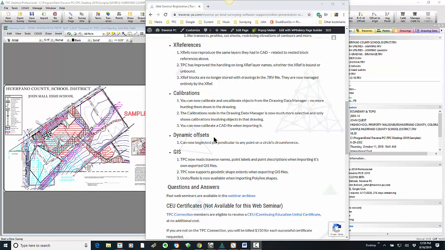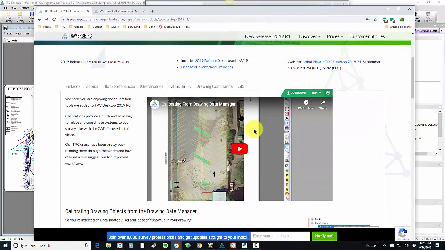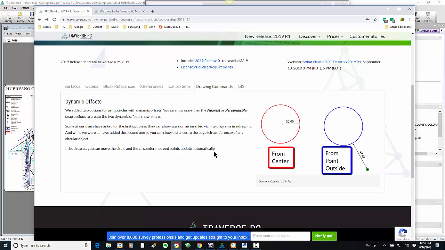Let's drop down to dynamic offsets and using those with a circle circumference. It's just a little thing that people have asked for, and we took a look at and said, yeah, of course, we need to do that. We just hadn't had that in there before. What it has to do with is I sometimes want to put a circle like this on something like a vicinity map. And I just want to snap from the center of the circle to any point on the perimeter, generally orthogonally.